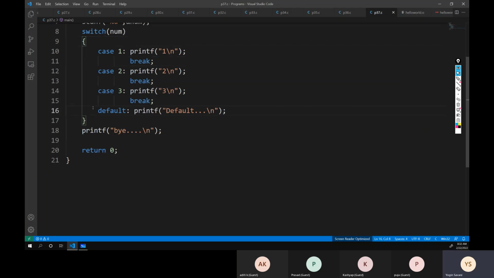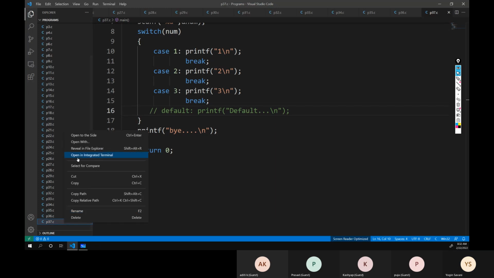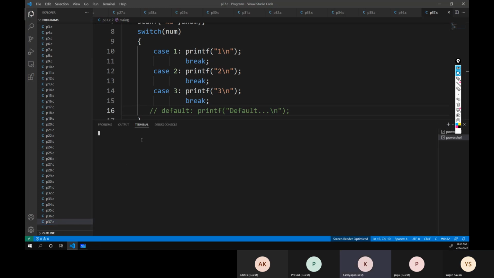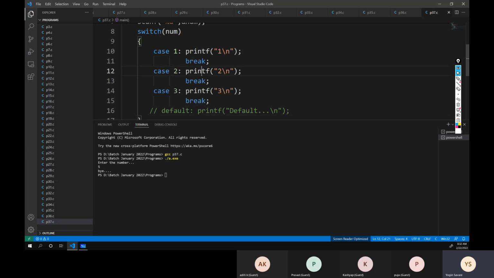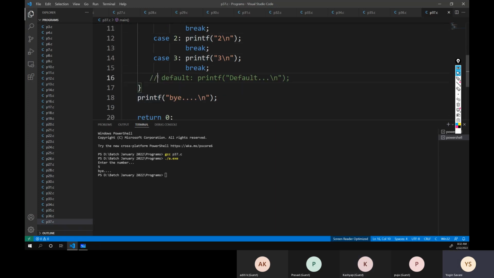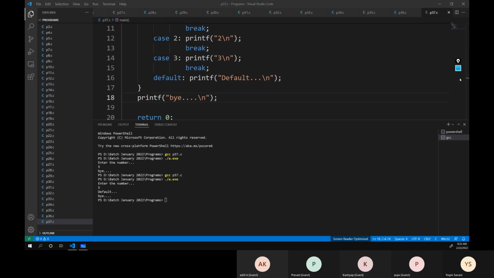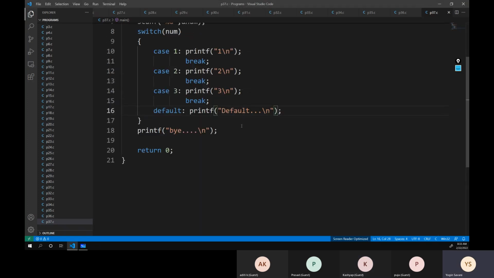Okay, default is also not mandatory. Suppose I do not put default, and my number is 5, then it will do nothing. If I put default and my number is 5, then it will print default. So you can write anything there, like it's a wrong number or anything else.